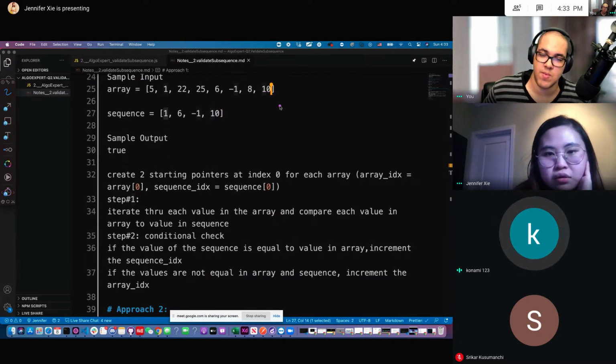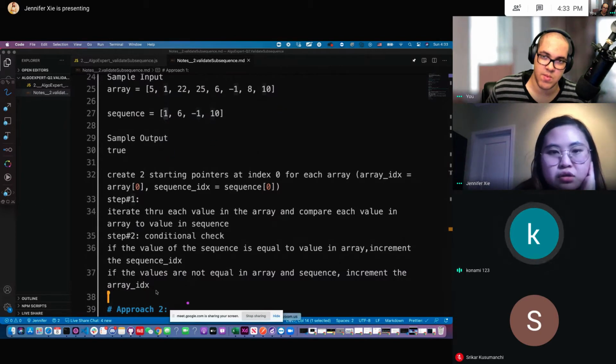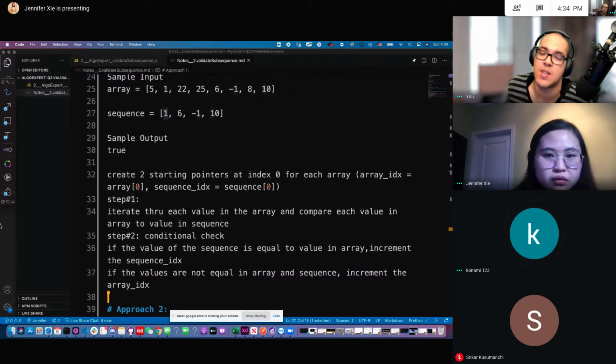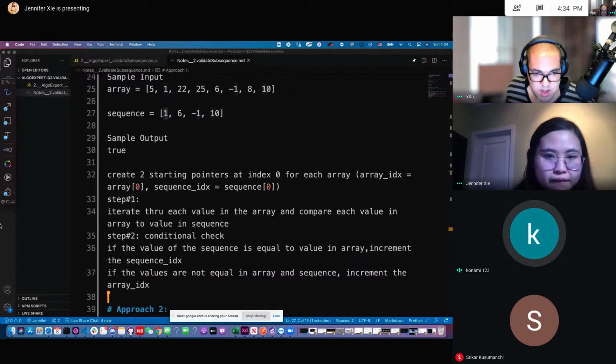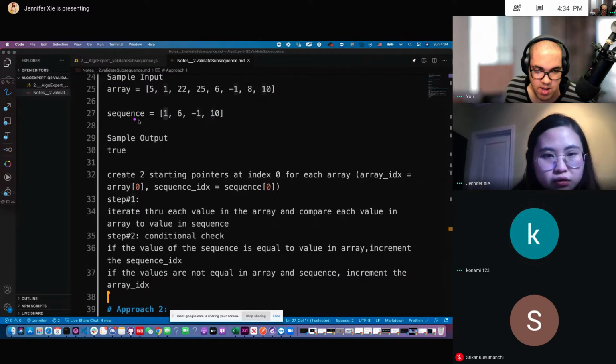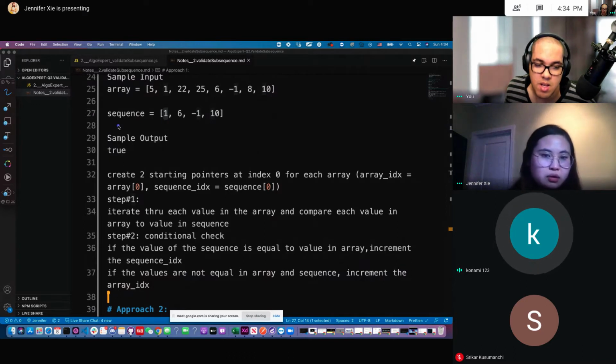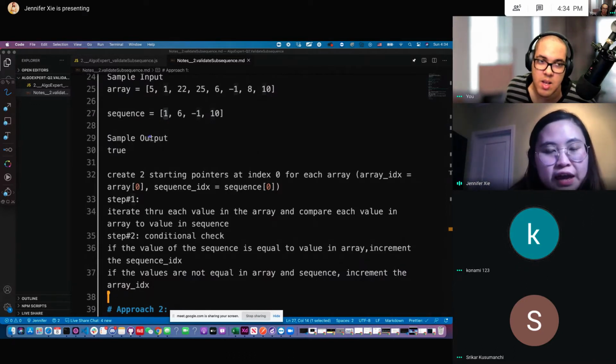So I guess the break condition would probably be that once we iterated through every value of the sequence, then we know that we found all these values in the array. Like once I iterated through every single value, so I did 1, then moved to 6, 6, and moved to -1, then -1 and 10. Then I've finished iterating through all the values. When I say finish iterating, it means that I've confirmed that I found every value in the sequence array inside the array.